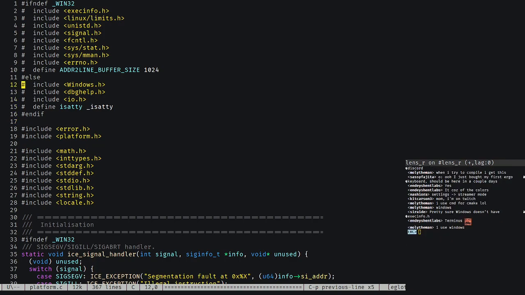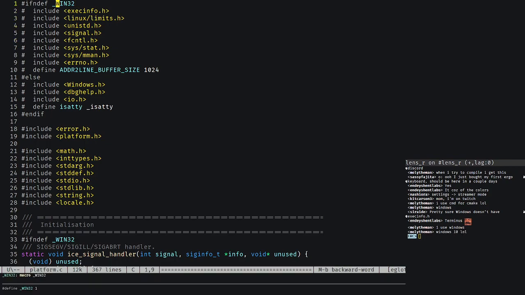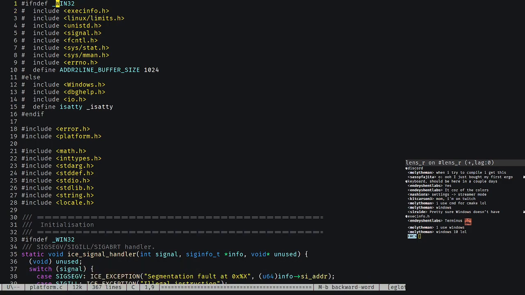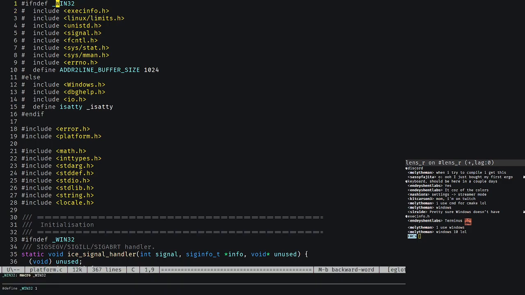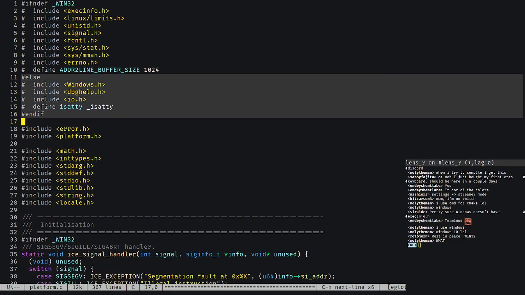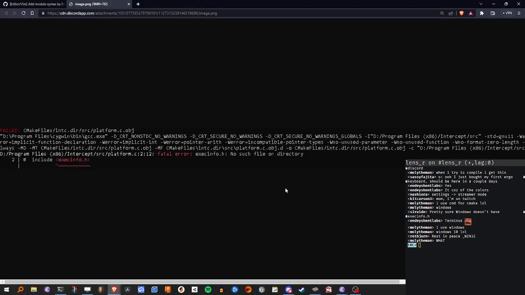Molly the Man says, I use Windows. Well, your Windows is broken because Win32 isn't defined. So you're compiling with a non-Windows compiler. Molly, I don't know what you did, but if you're on Windows, this is what we include. It's very different from the error you're getting. See, you're using Cygwin, buddy. That's not Windows. That's Cygwin. It's a different platform.